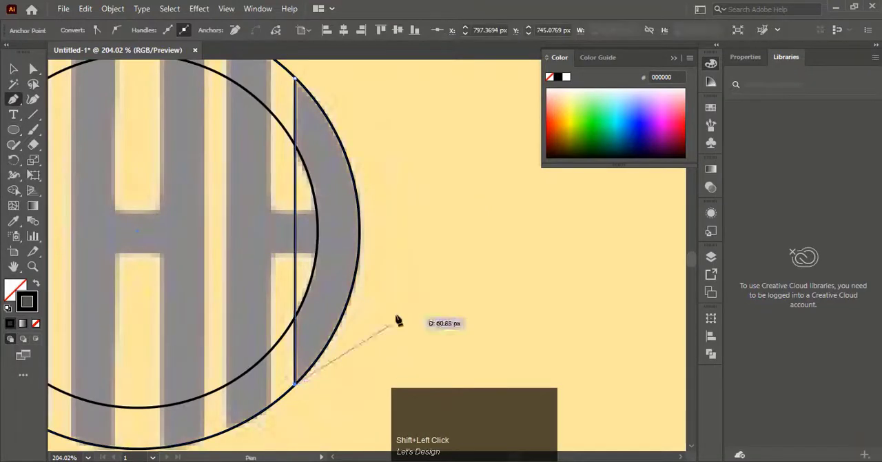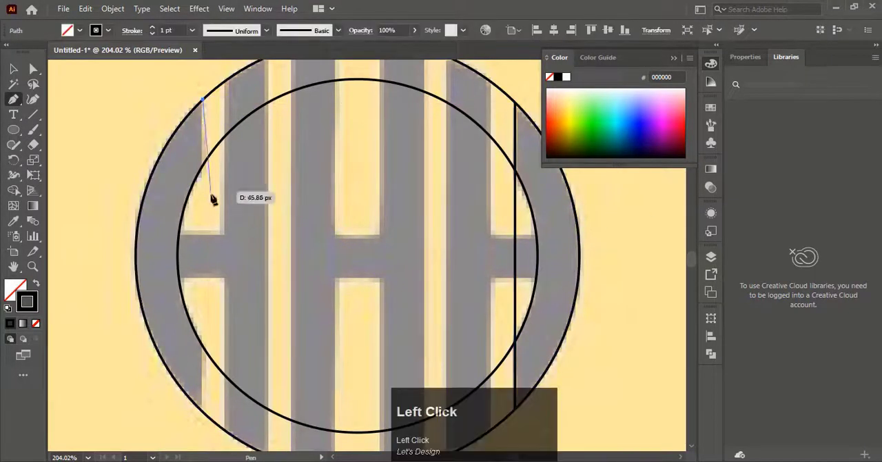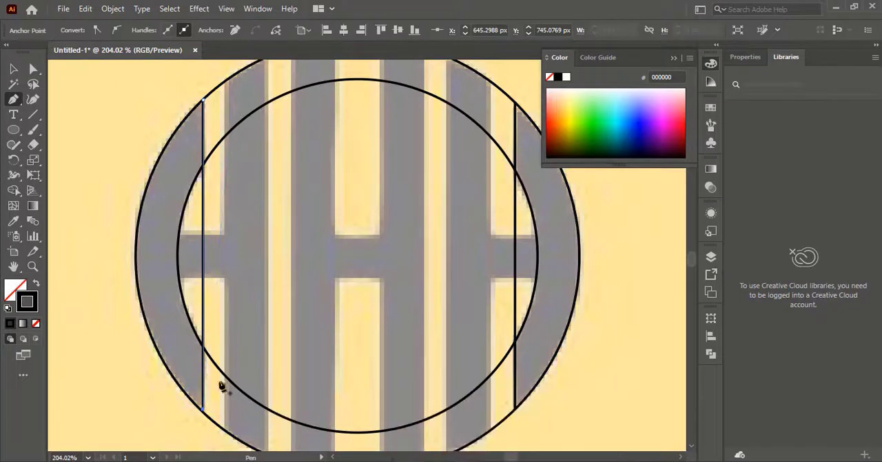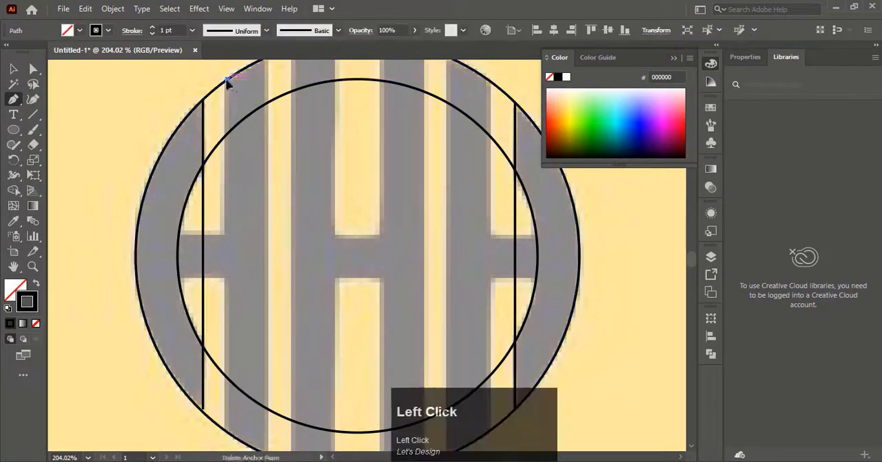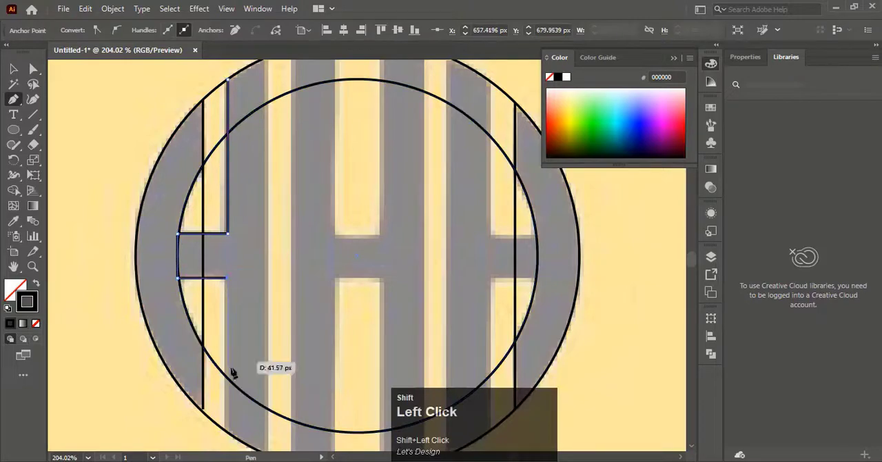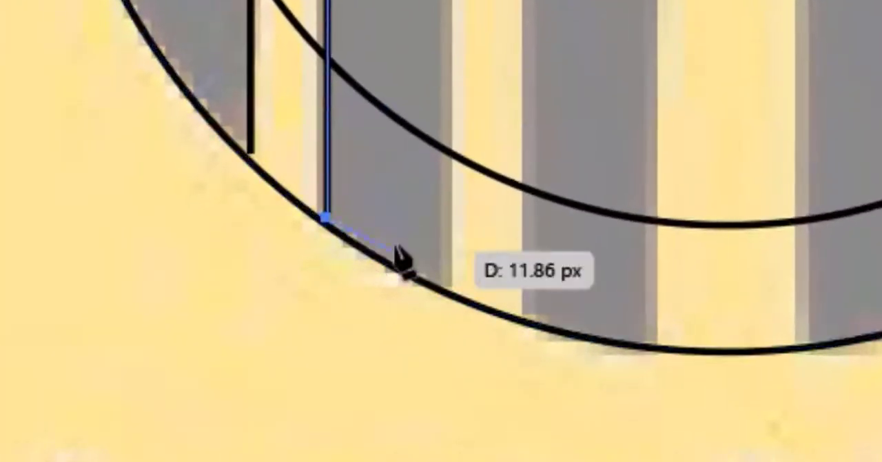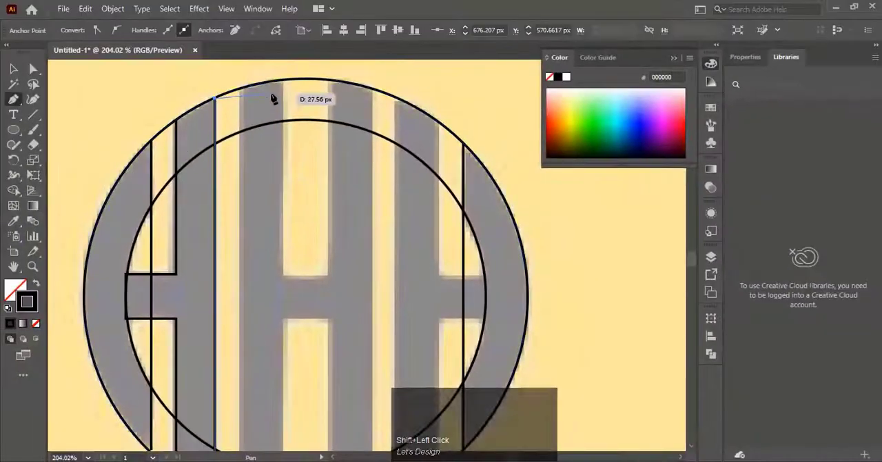Use the Pen tool to trace the lines, holding the Shift key for a perfectly straight line. Once you have made a line, hit the Enter key and start to draw another line. Make sure all lines touch the circle's anchor points.